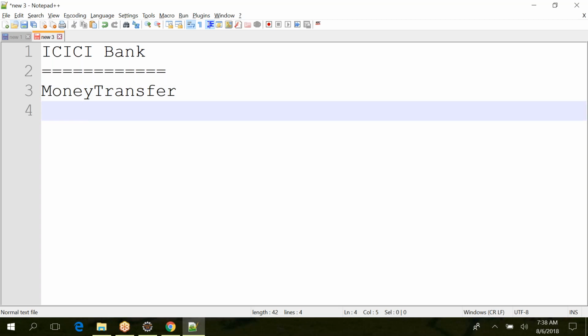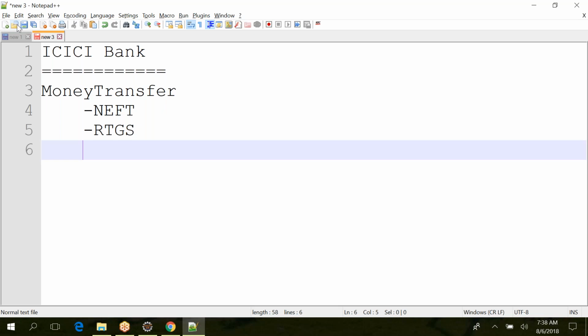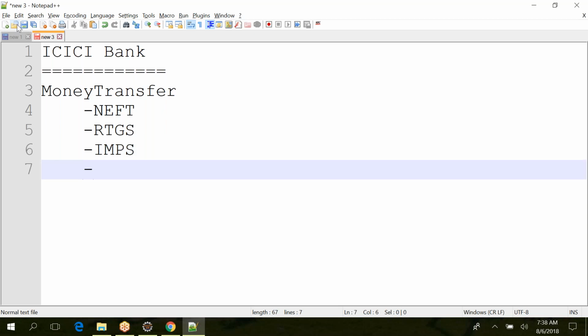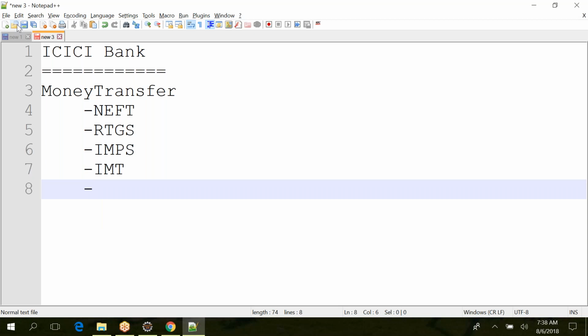Inside that, I will put all the money transfer related test cases. What are the money transfer related test cases? Maybe NEFT money transfer, maybe RTGS money transfer, maybe IMPS money transfer, maybe international money transfer, or maybe, and what is that?